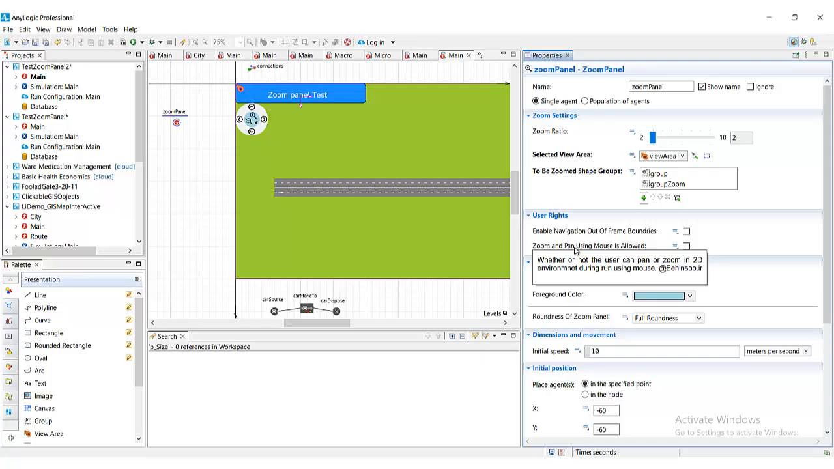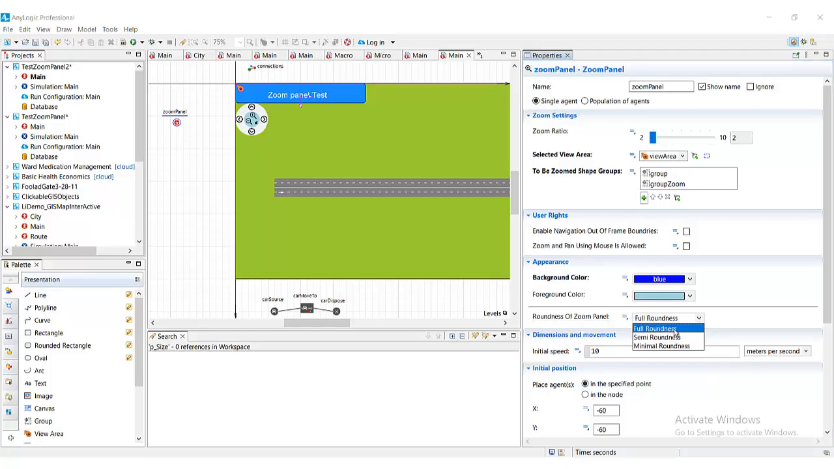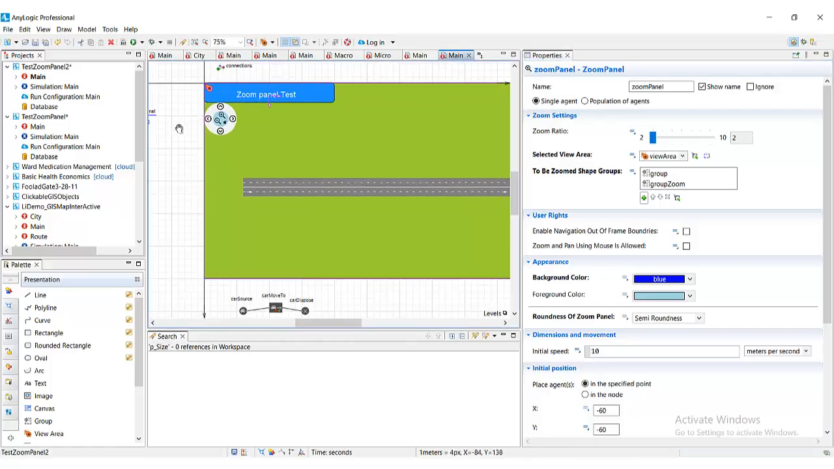And the next parameters are related to the appearance of the zoom panel. You can set both background and foreground color, and by background we mean the sidebar panel color, and by foreground we mean the inner panel color. Also, you can change the theme of the zoom panel by three options: full roundness, semi-roundness, and minimal roundness, which enables you to match your zoom panel to the theme of your project.